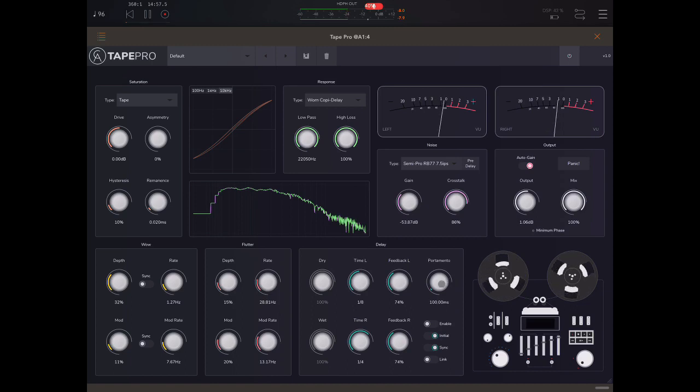Now, with the delay, first of all, we turn it on by pressing enable. Now here, if initial is not selected, you can hear that the quality has increased a lot there, right? That's because it's not processing the input signal, it's only processing the delay. So the processed part of the signal gets this tape response and saturation and noise and so on applied to it, but the original signal doesn't. And then if we choose initial here, then everything gets processed together by these things.